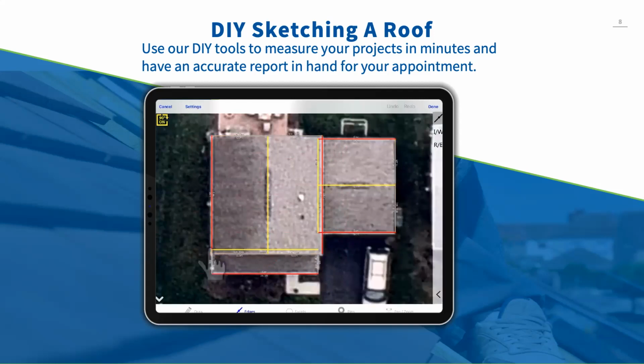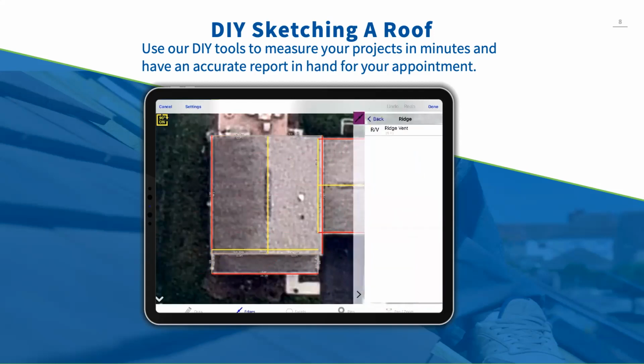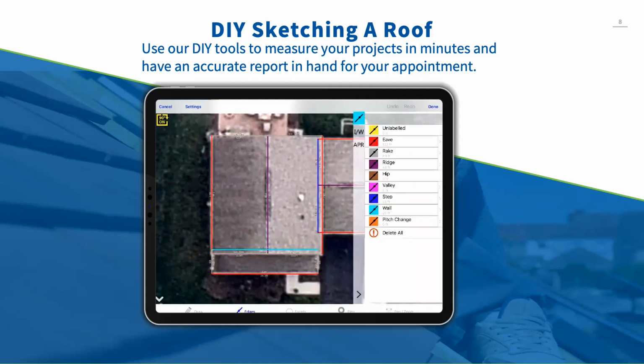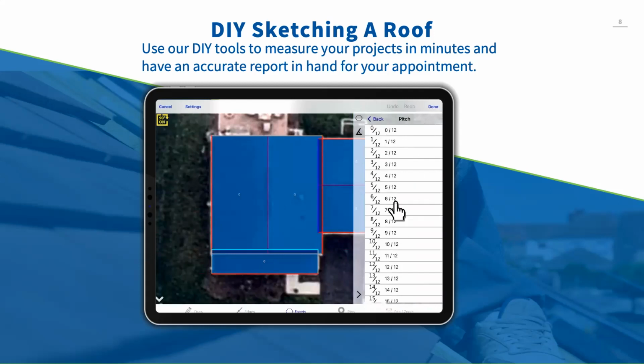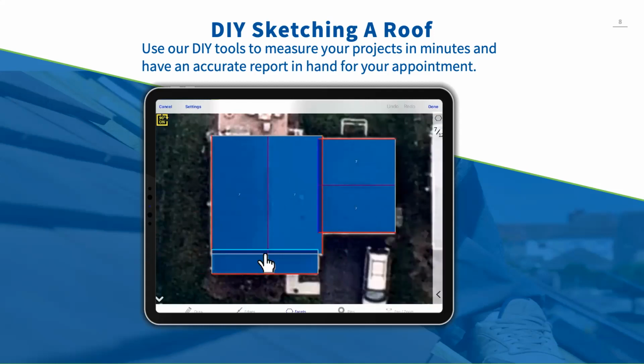You can label those lines up and the app will actually know to make any line that travels up and down the slope longer. So once we put in the pitch, which you'll see here in just a moment, it is going to adjust your squares and adjust your linear measurements to get nice, precise, accurate measurements.